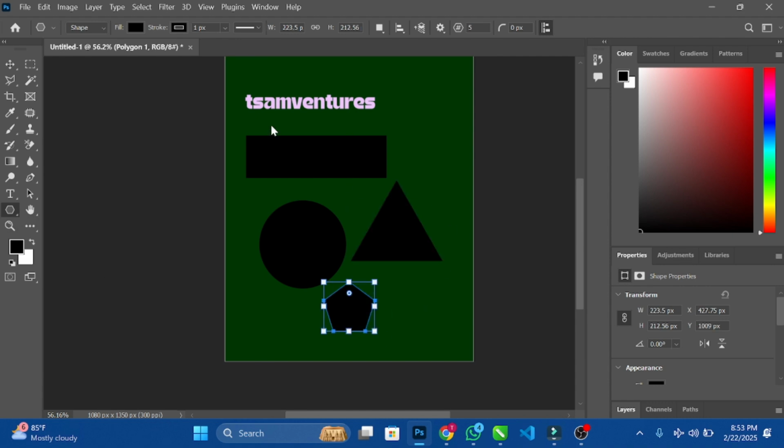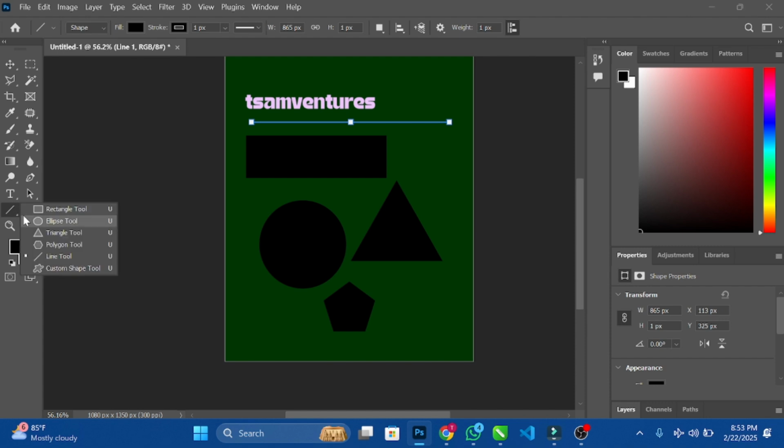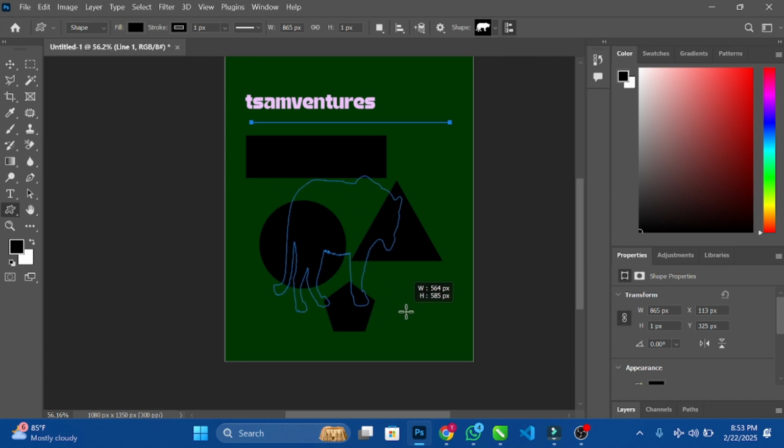All right, then finally your line tool, where you can draw a line. Now, if you do not hold down shift, your line will be going everywhere. So what you should do is hold down shift to draw a line, especially if you want a straight line. Okay, especially if you want a diagonal line. All right, then finally we have the custom shape. What this helps you do is create custom shapes of your choice.